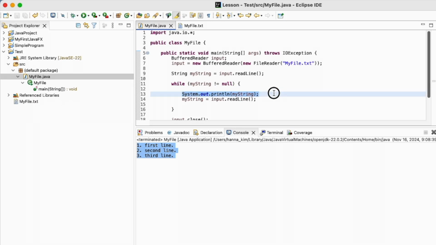Notice that the print method is also called inside of the while loop, so that it keeps on printing after saving the new line into the variable myString.